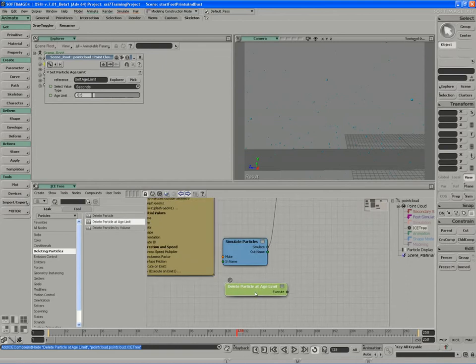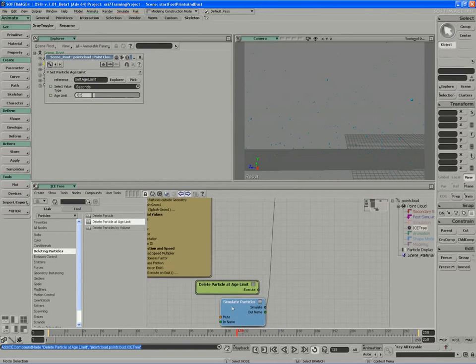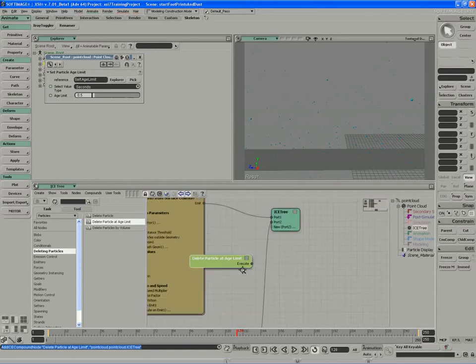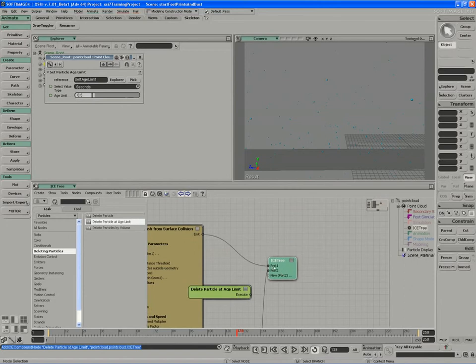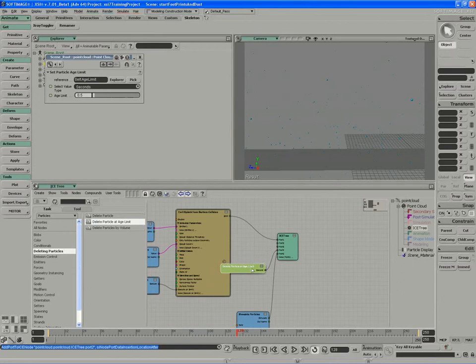So I'll drag and drop the Delete Particle at Age Limit compound into my graph. And I'm going to want to delete the particles before the Simulate Particles. Again, the Simulate Particles is typically the last compound that's evaluated, or the last node that's evaluated in the ICE tree stack. So I'll right-click on port 1 and insert a port after it. I'll likely have some more functionality built into this ICE tree, so I can even take port 3 and insert a port before. So I have a couple of extra empty ports that I can plug into.